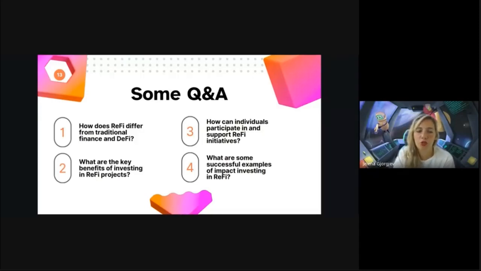So you should, the same as DeFi, learn about ReFi projects and their goals through resources like articles, webinars, community forums, and so on. Then participate in ReFi by investing in projects and platforms that align with your values and goals. They can include buying tokens or contributing to liquidity pools.